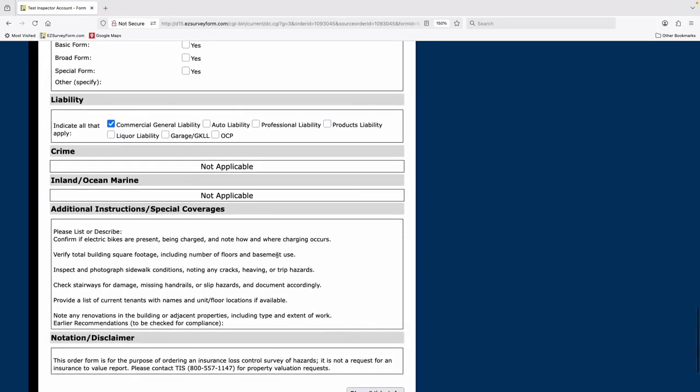Finally, the additional instructions special coverages section should be referenced on each inspection. This section is not always filled out, but it's important to scroll down and look at it because it contains specific information requested by the underwriter for the inspection. These questions all need to be addressed on the report, and reviewing them before the inspection ensures that the correct information will be gathered during the site visit.